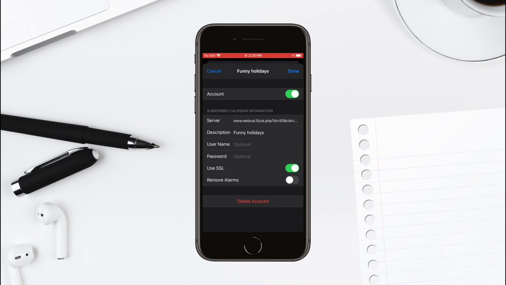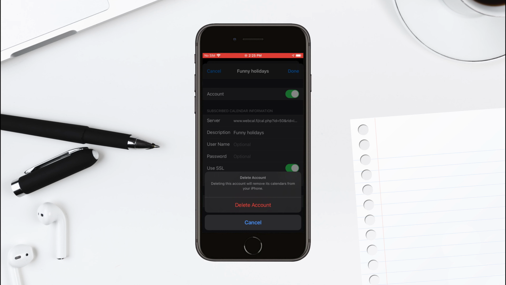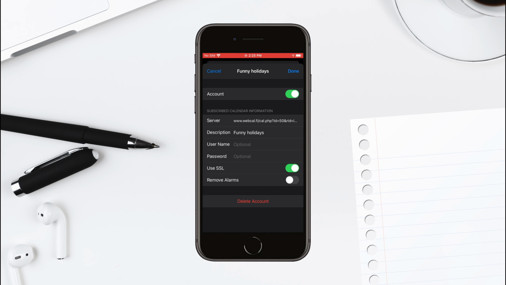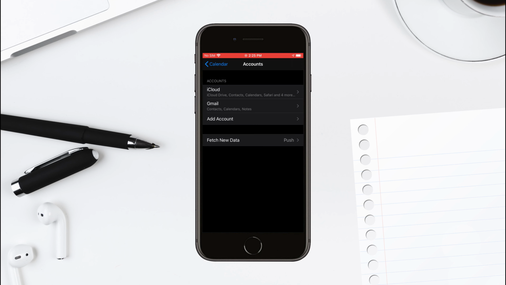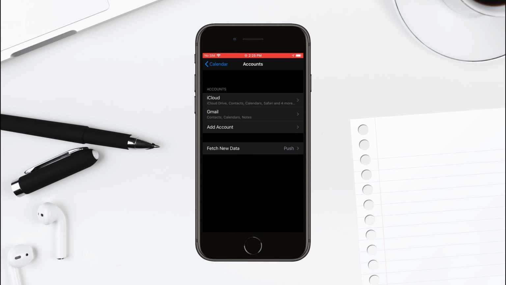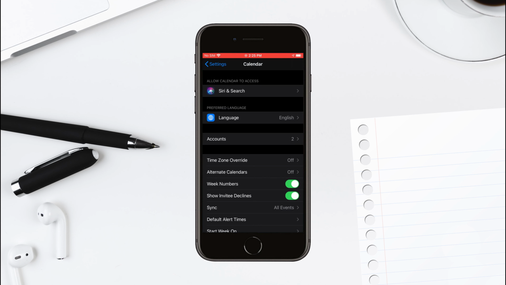At the bottom, you will see the option to delete it. Tap it, confirm it, and that will be all. Just repeat the process if you need to delete another.